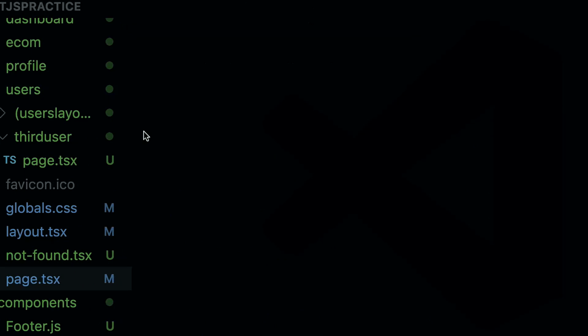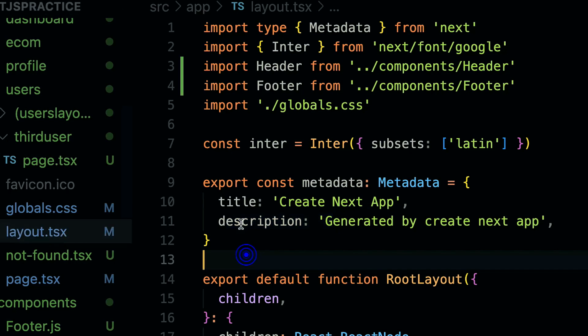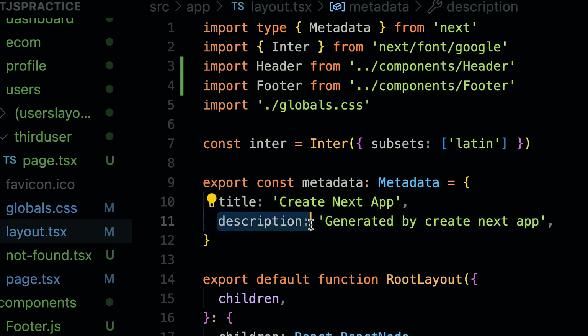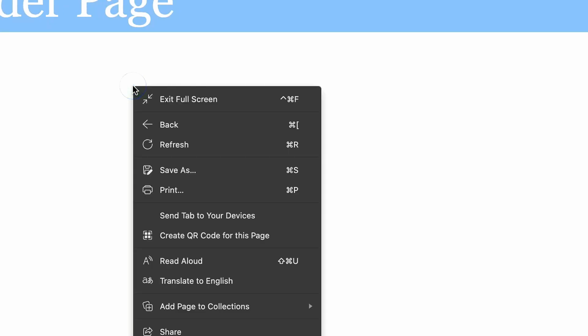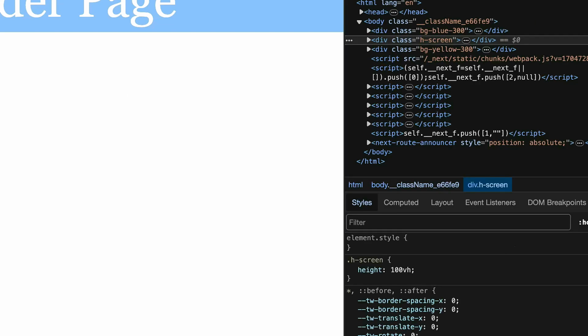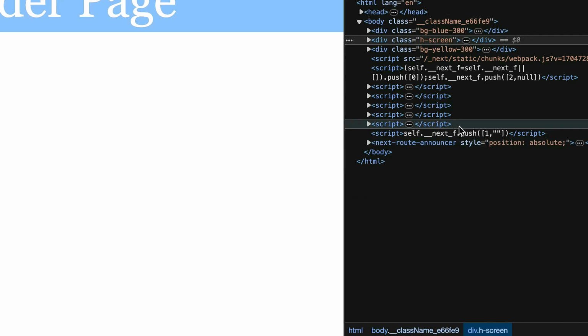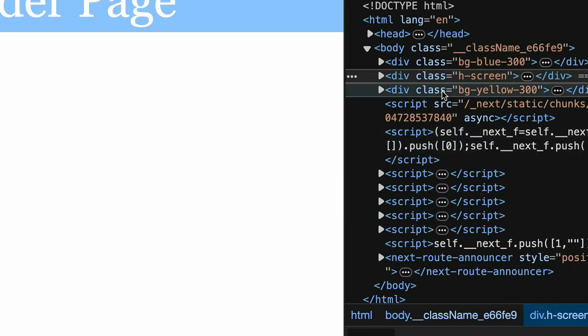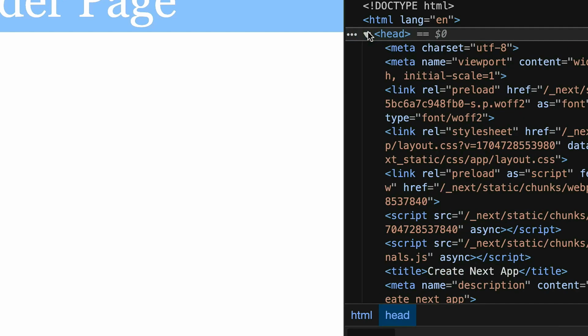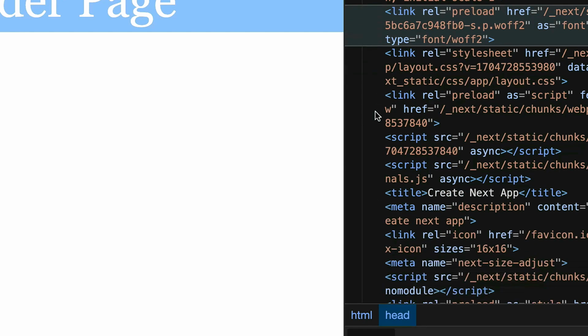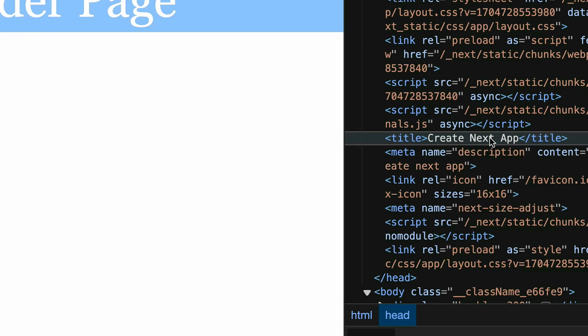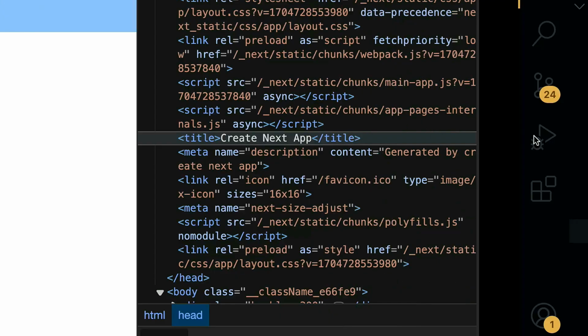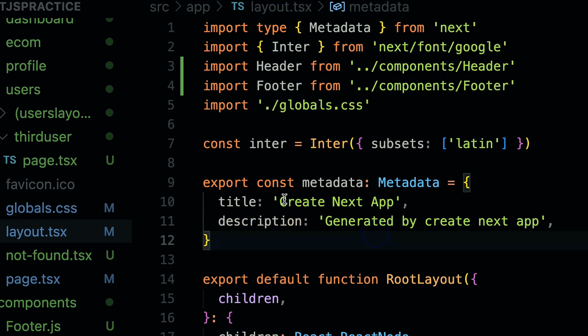Now let's close down the page. Go back to the layout.tsx. So having seen the title and the description, when you go back to the browser, let's quickly inspect the console. Open up the elements window. Let's zoom up a little bit. So here within the head, click to open. And then when you scroll down, you are going to see the title, Create Next App. So this is where it is coming from, right here.